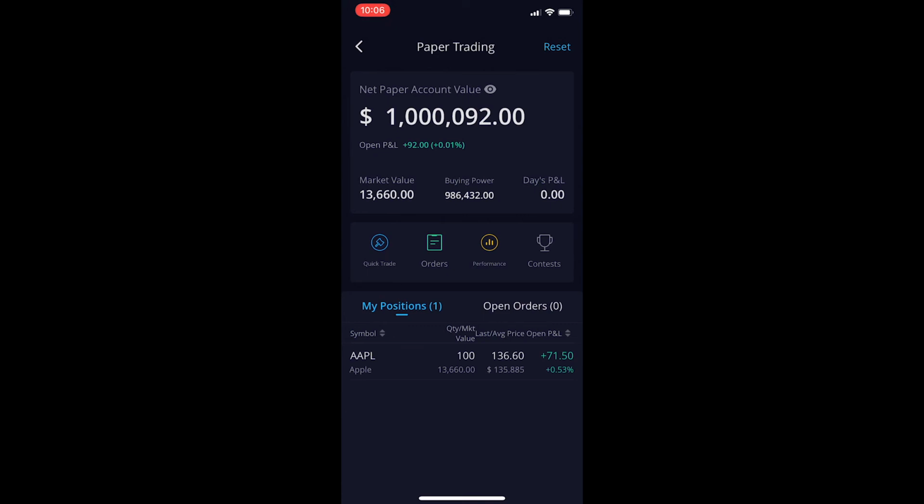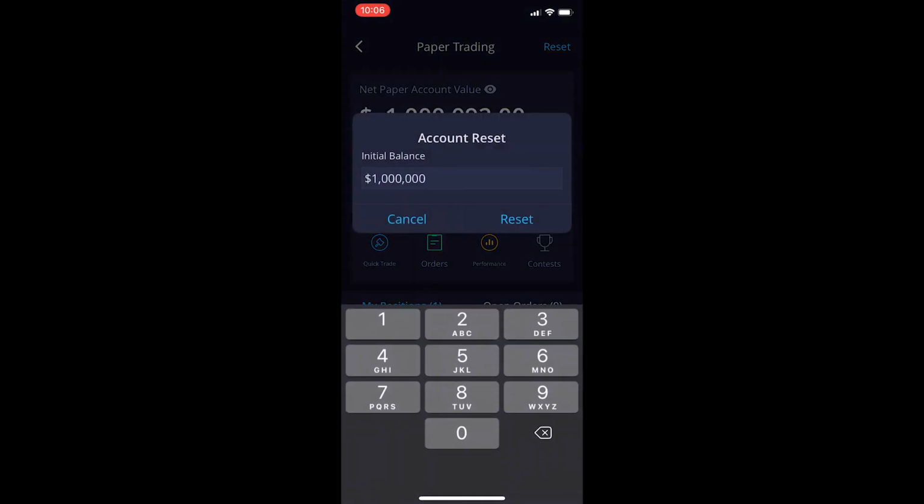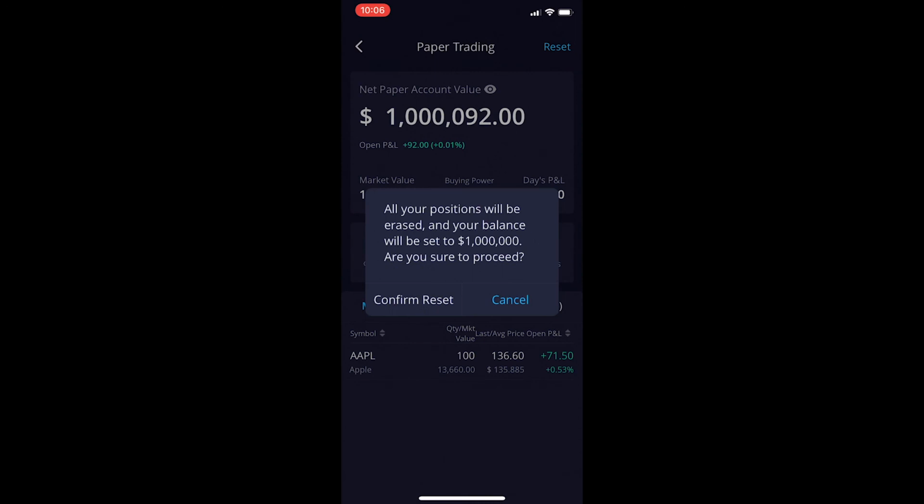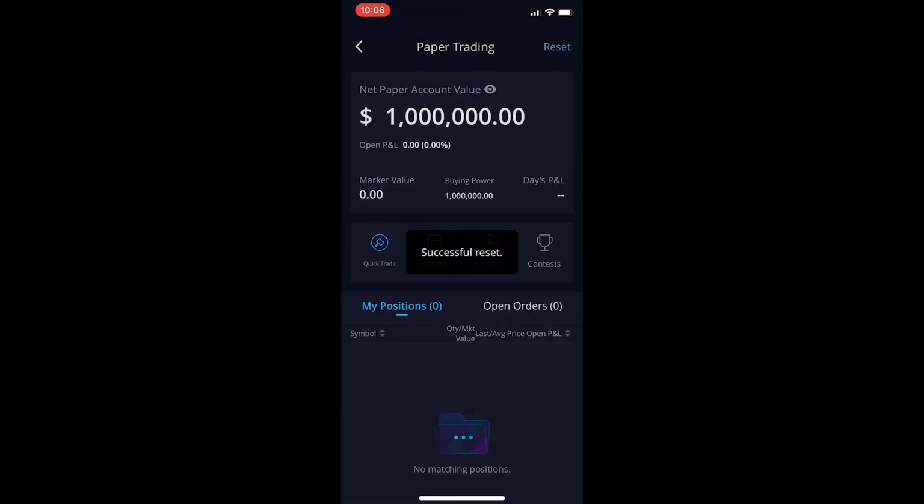Now, the cool thing about this is if you blow up your account, you can hit the reset button. Now, you can choose whatever amount of money you want to use just to practice your trade. And you can reset it as many times as you want. So whenever you're ready, you can go ahead and click Quick Trade and start playing with your simulated money.